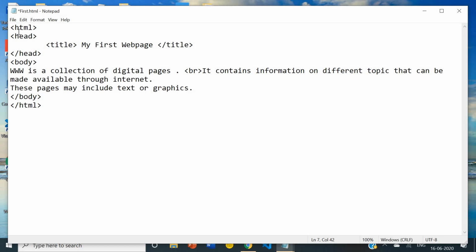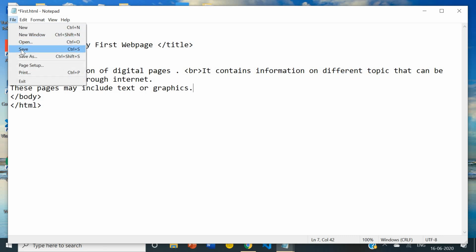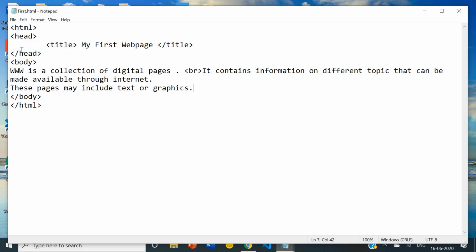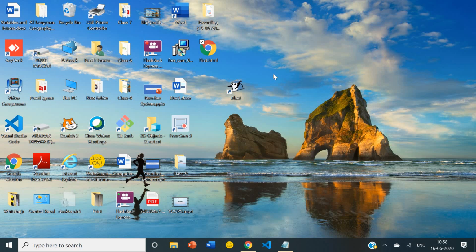Now if you have done some changes, then again you need to save it. File, save. This time it will not ask you for the file name because we have already given the file name. The file is saved, and whatever changes you have done are also saved. Then minimize it, or you can close it also. Okay, let it be closed.